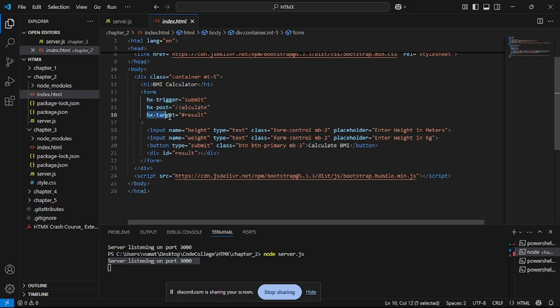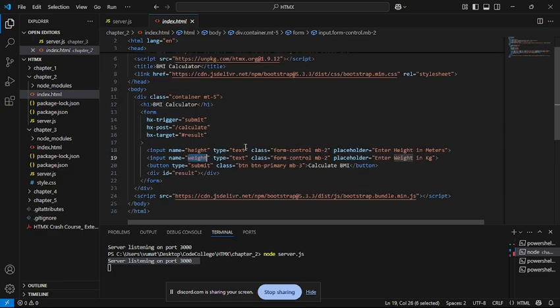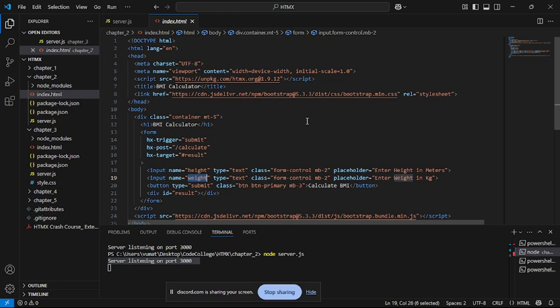Then hx-target is basically saying that we want to load that specific data that was retrieved to this div with ID results over here. Then here is just representing the input for the height and for the weight as well. So yeah, that's basically the BMI calculator that we built for chapter 2.